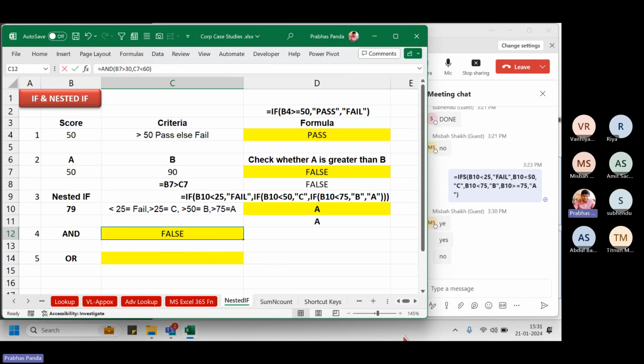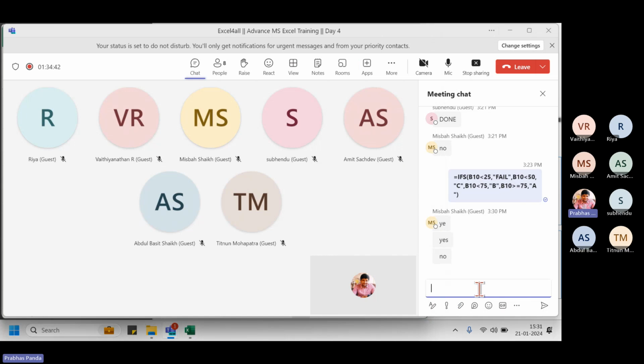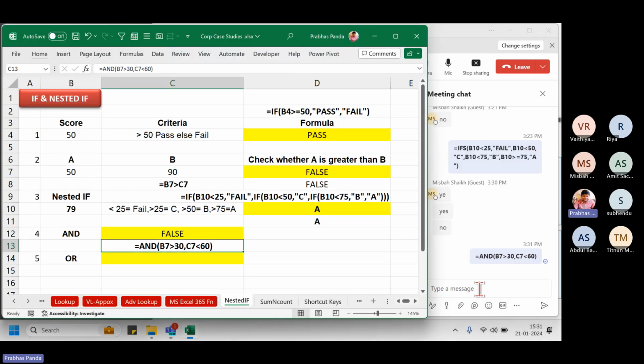So this is our AND formula. What it does is check all the conditions. If any condition is not satisfied, it will always return the answer as false. That is the basic job the AND formula does. Check it out. If it is not clear, do let me know.